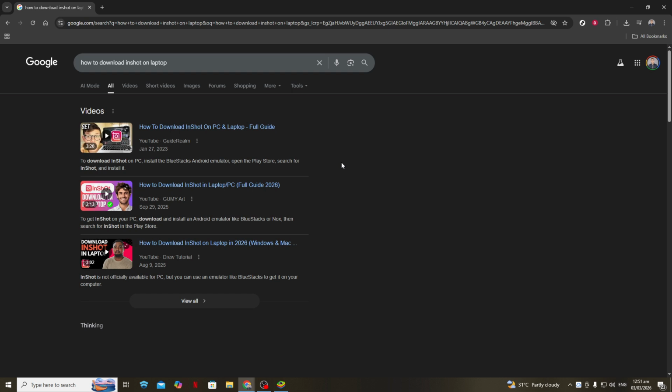Most guides will suggest using an Android emulator. An emulator is a safe and common way to run Android apps on a laptop. Once you've identified a trusted guide, follow it carefully to download and install the recommended emulator. After the emulator is installed and opened, it will usually show you a virtual Android home screen.